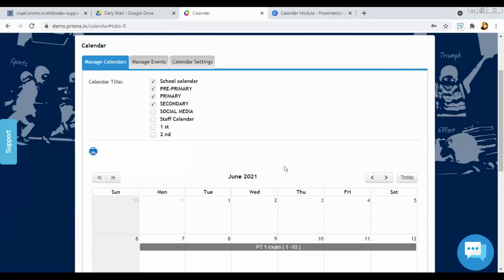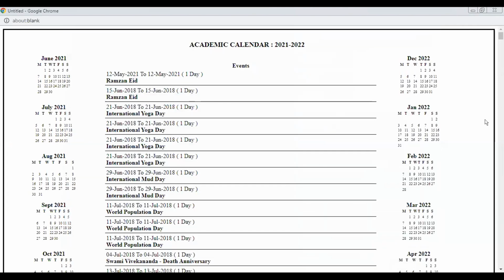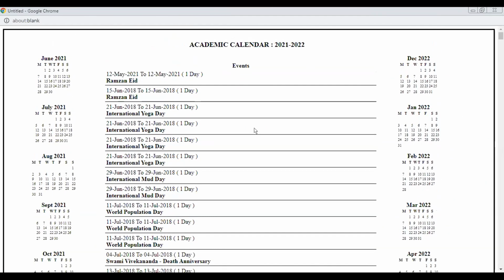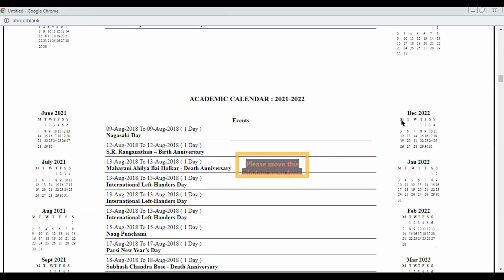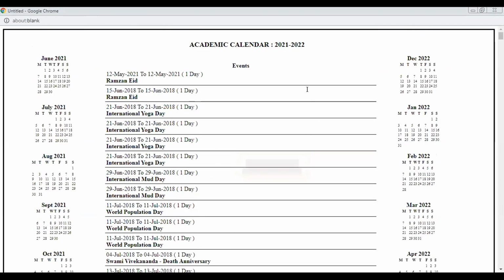Okay, one second. Share the print view. In that way, this will automatically print also if you want. If the parents want, they can take a printout with all the entries. You can take a printout of your academic calendar in this particular manner. So this is all about the calendar module. Any queries you can ask?